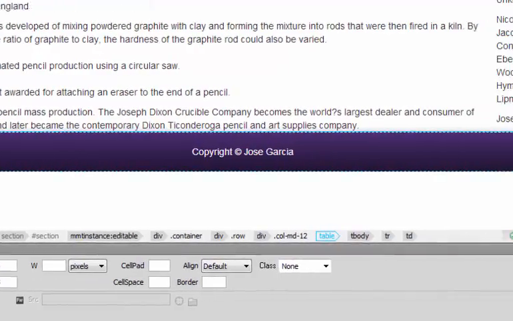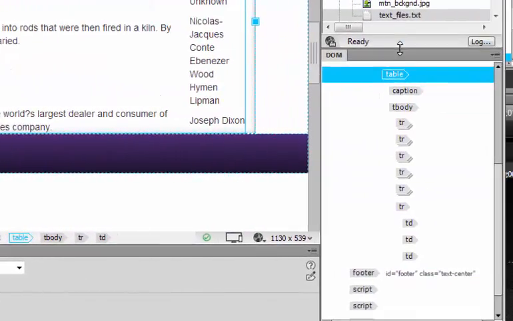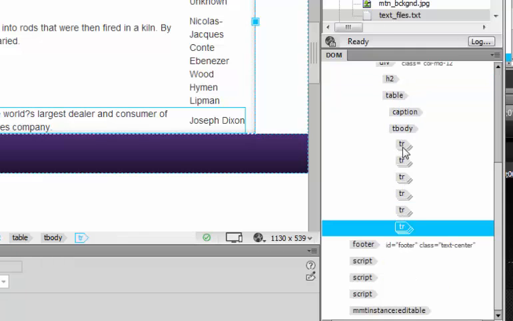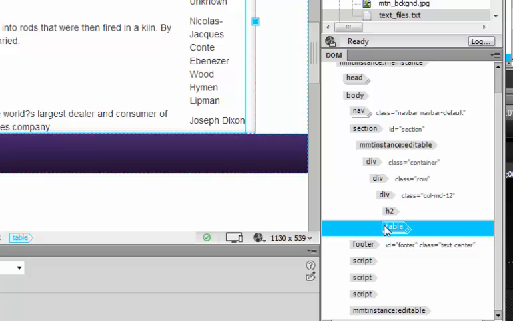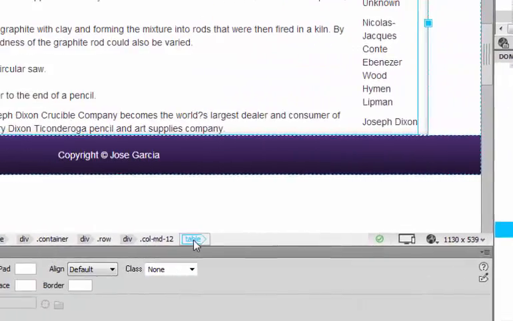If we look here in our DOM panel, I'm going to slide this up so we can get a little bit more room. We can see we've got a table, a caption, the table body, and then table row, table row, table row, table row, table row. This last table row is open up for us. But we can see the 6 rows that make up our table, and that's all contained inside the table body, and that's all contained inside of the table. So I've got my table selected.